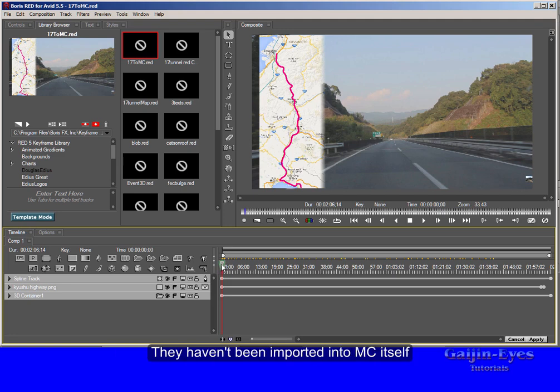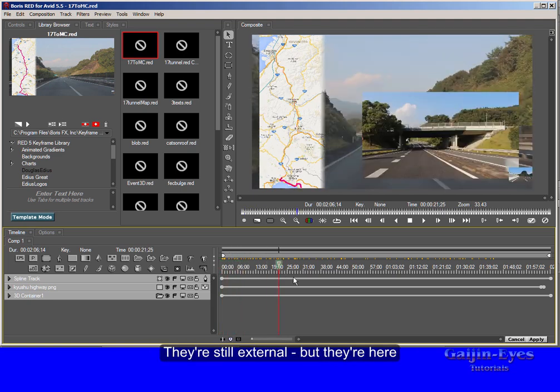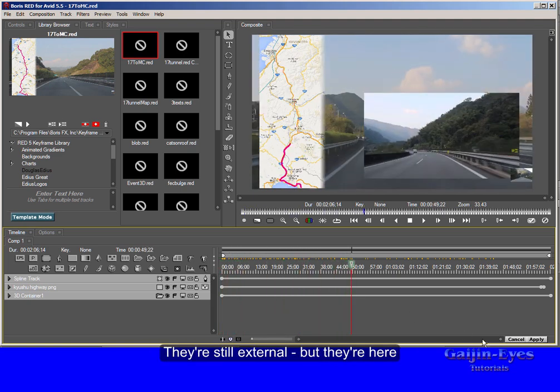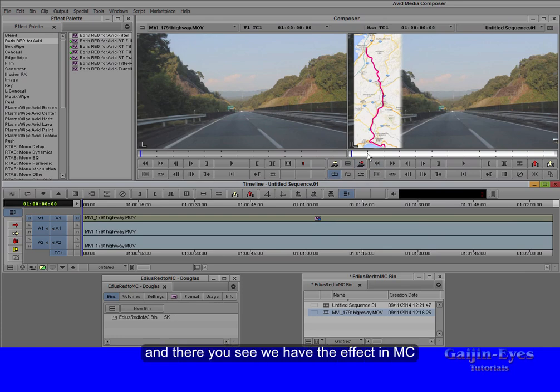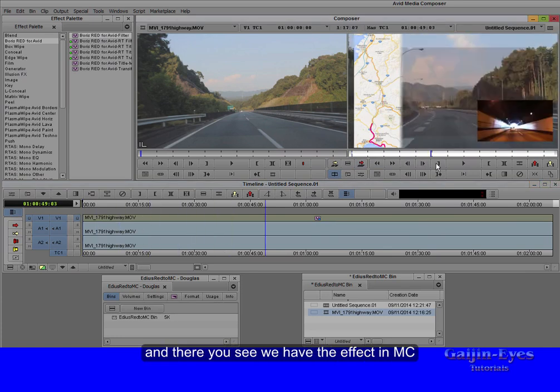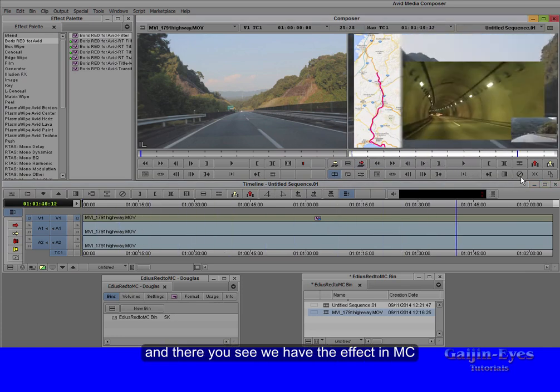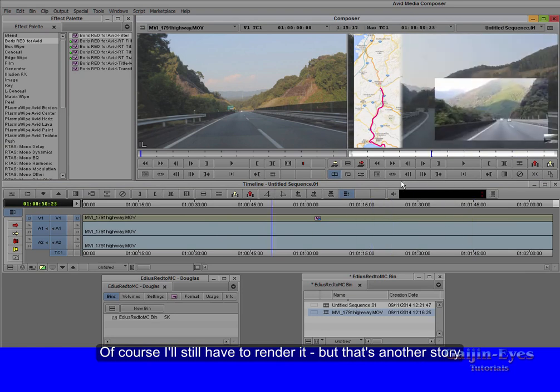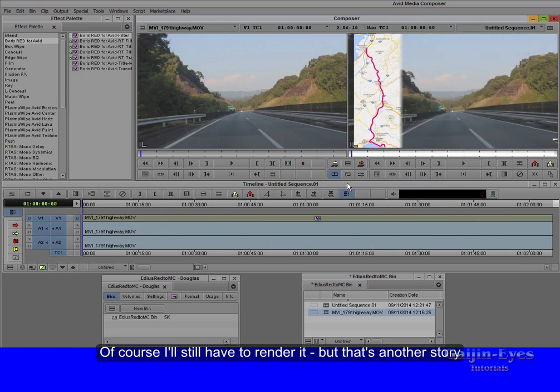They haven't been imported into MC itself. They're still external, but they're here. I can apply this. And there you see we have the effect in MC. Of course I'll still have to render it, but that's another story.